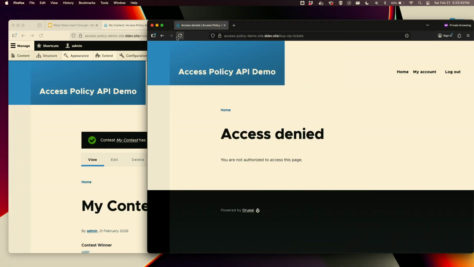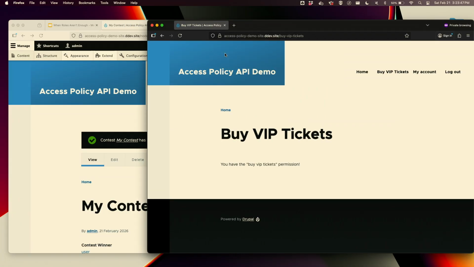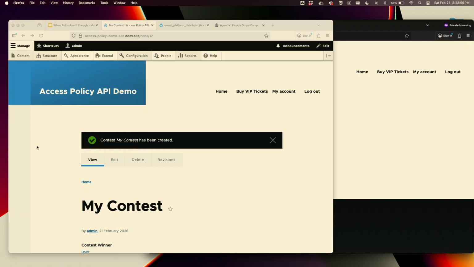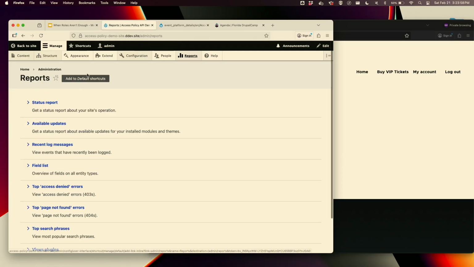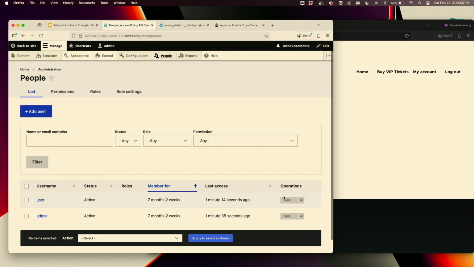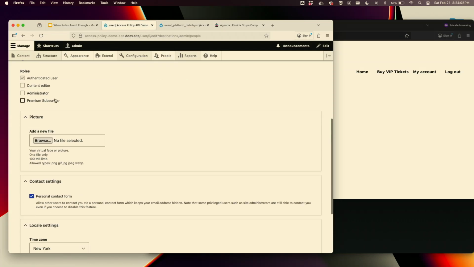So if I refresh my user page, all of a sudden my user can buy VIP tickets again. That's great. It appears up here. It tells me I have the permission. I didn't give my user this role back. So if we go into our people list, our user is not a premium subscriber, and I haven't written custom access logic. This is still working based on the permissions.